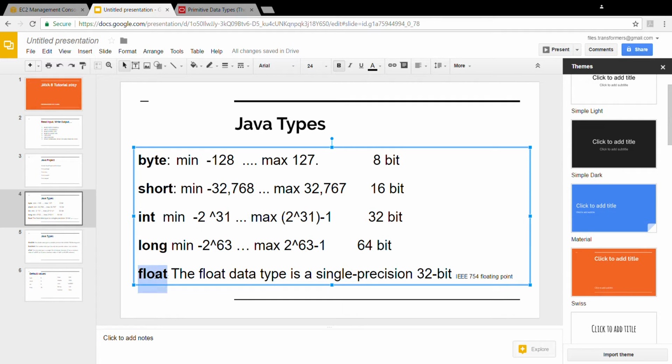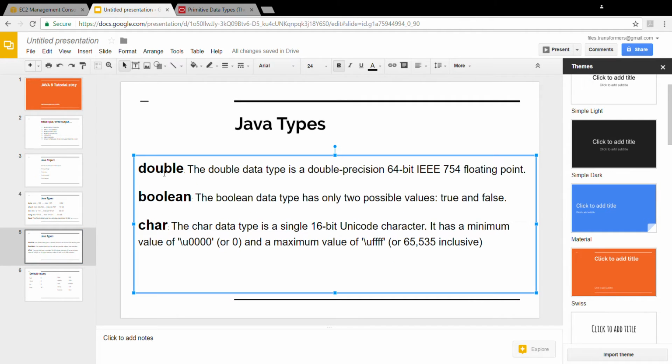For decimal points, we have float type, which is 32-bit, IEEE 754. You can check the details from there. And we have double floating numbers. These are 64-bit IEEE floating point. And we have Boolean type, which has values true or false. And we have char, which are 16-bit Unicode characters. You can define all of the characters in the world, starting from \u0000, and maximum is \uffff.